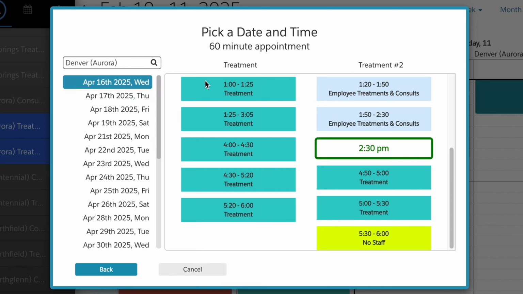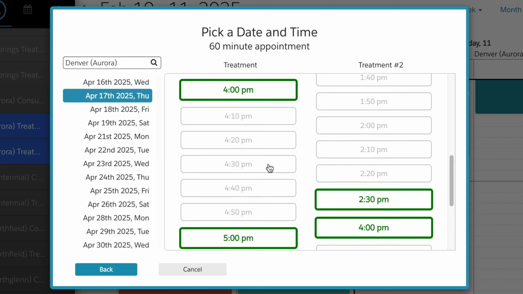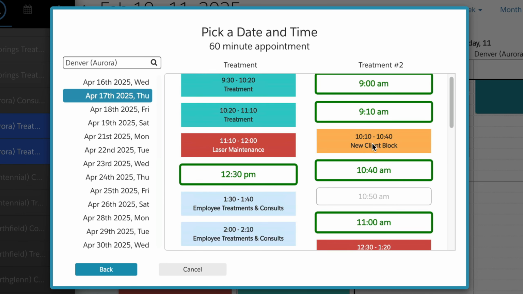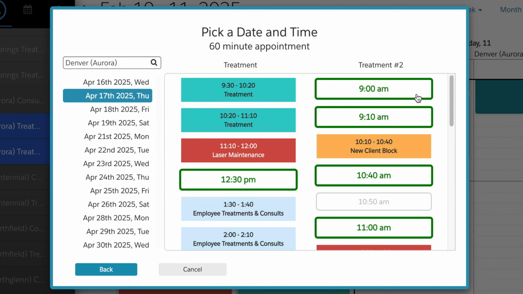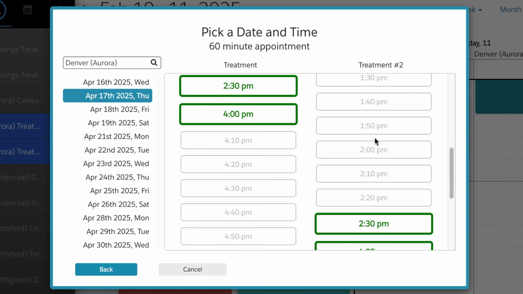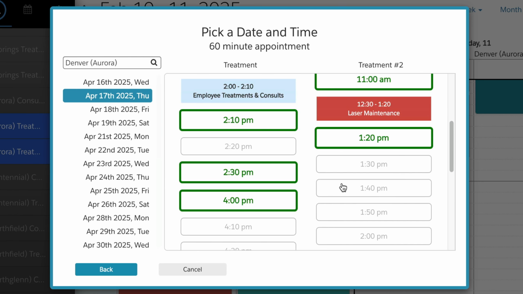Here we've only got one slot available on the 16th, but let's say we look at the 17th. Now we have a lot more availability, and I can see, do I want to put them in right after laser maintenance? And what else is going on that day? Then we look at these availability slots and see that these are green, and that makes sense. There's availability here, but we've also got these gray ones. So what's going on there? What we've done is look at existing appointments and then operating hours, basically their schedule of when they have breaks and lunch and things.